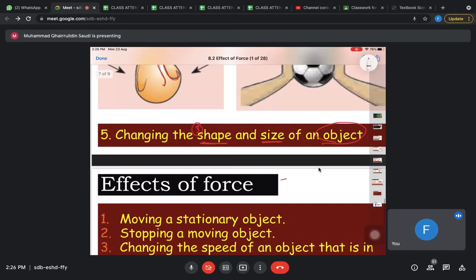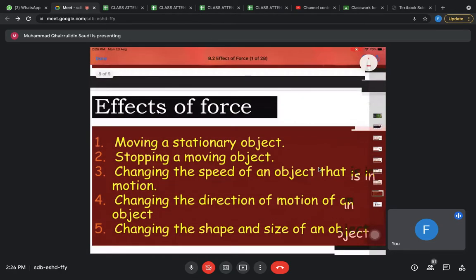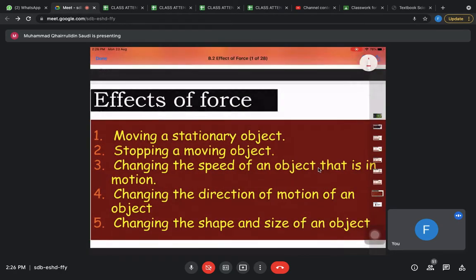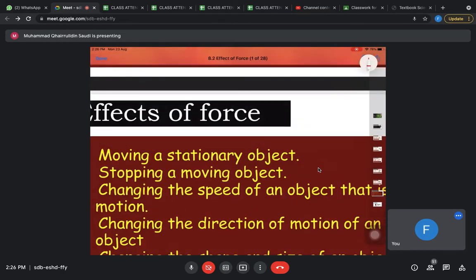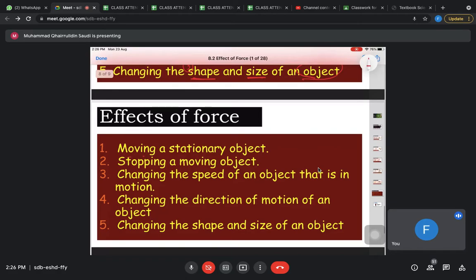So, let's recap what we've learned in this class today. There are 5 effects of force. First, it can move a stationary object. Second, it can stop a moving object. Third, it can change the speed of an object that is in motion. It can also change the direction of the motion of an object. And it can also change the shape and size of an object.